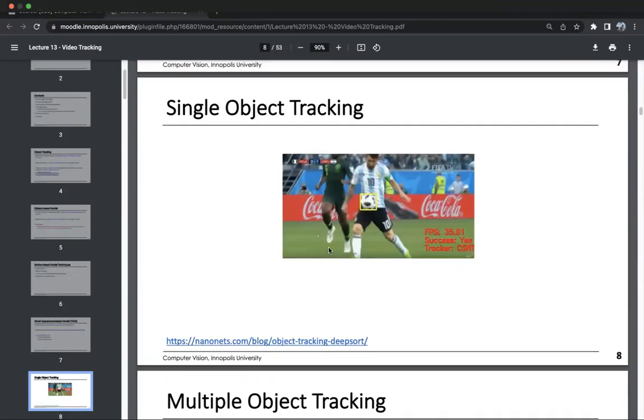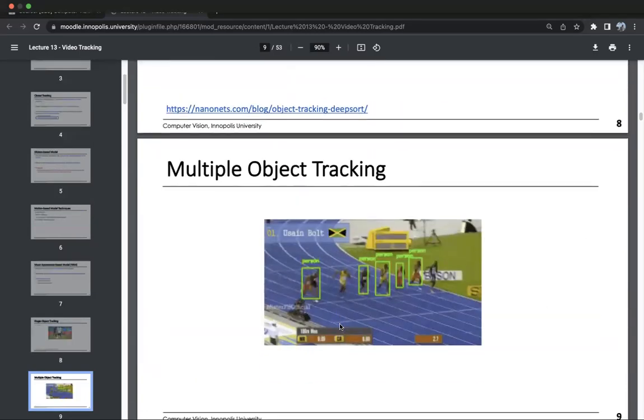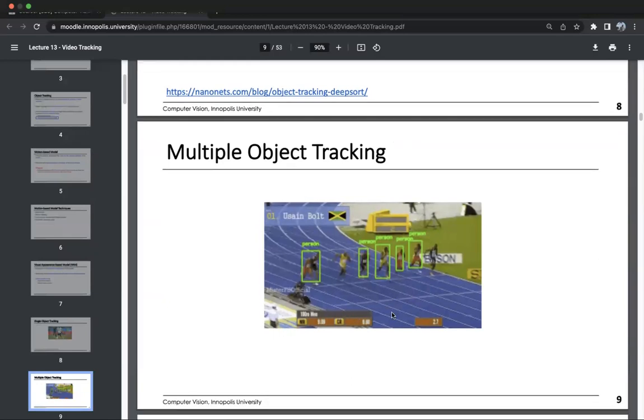So single object tracking, for example, here you have a football and you're tracking it across the field, right? This is easy because there's only one football on stage. And if there are two, then the game is paused until the second one is taken out. So that's a much easier task. Whereas multiple object tracking is a very difficult task, right?